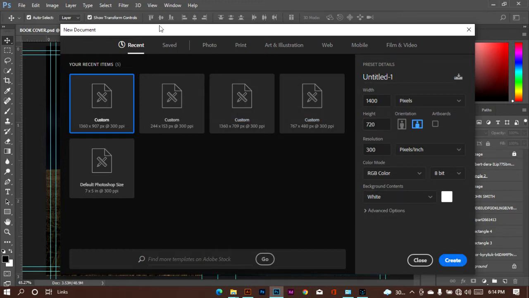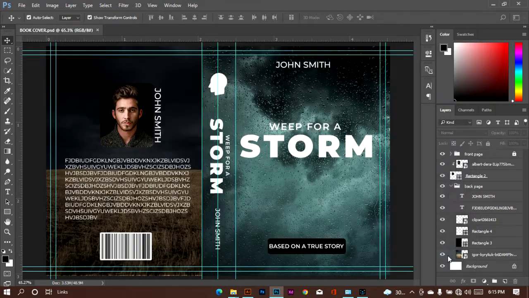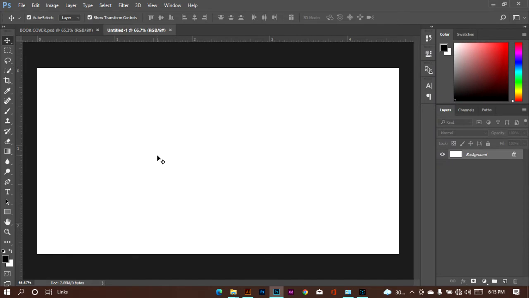So first of all, create a new file and we'll set our width and height to 1400 by 720 pixels. Make sure it's on landscape, make sure it's on pixels, make sure your resolution is 300, and set your color mode to RGB and click on create. So once I've done that, this is what we're going to get.